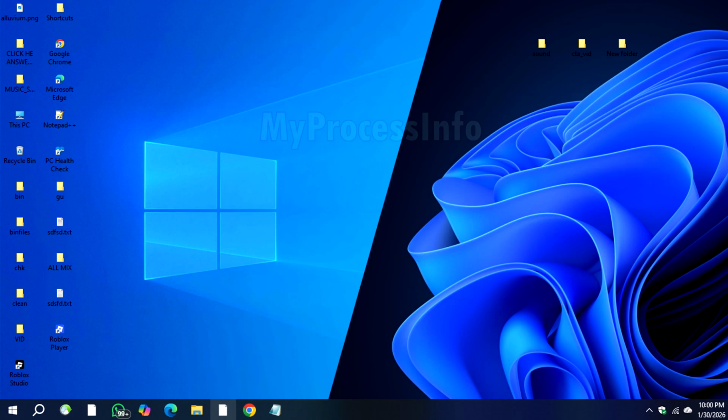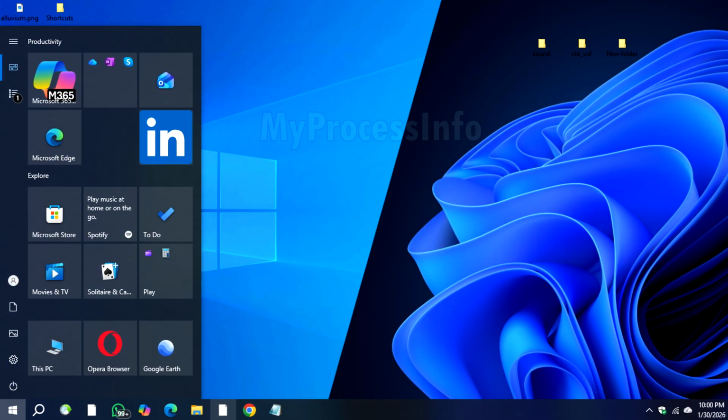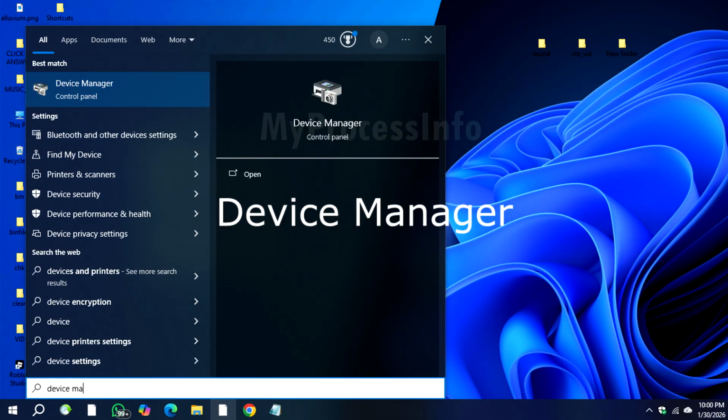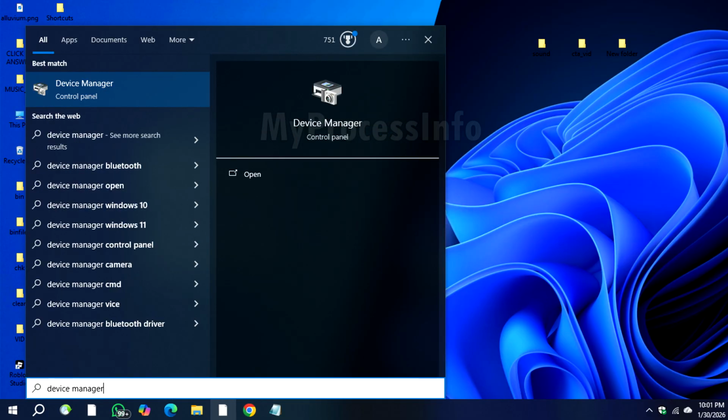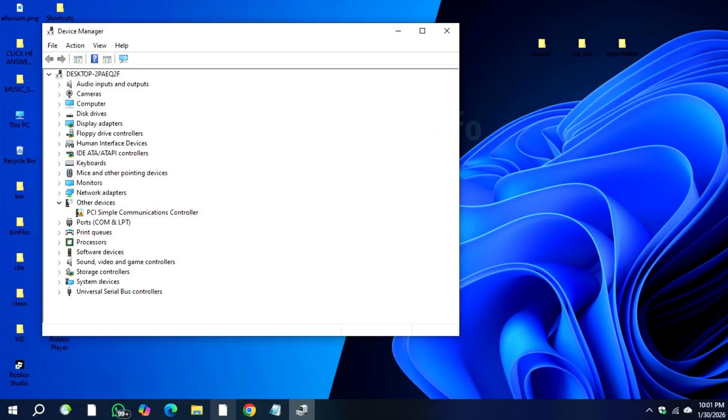So guys, if your mouse cursor is not showing on your laptop or desktop in Windows 11 or Windows 10, follow these steps using only the keyboard. Press the Windows key, type Device Manager and press Enter to open it. Now press the Tab key once, then use the down arrow to reach Mice and other pointing devices.